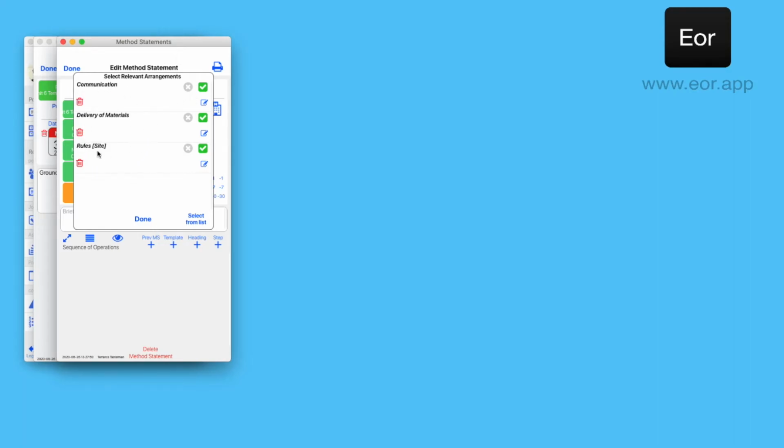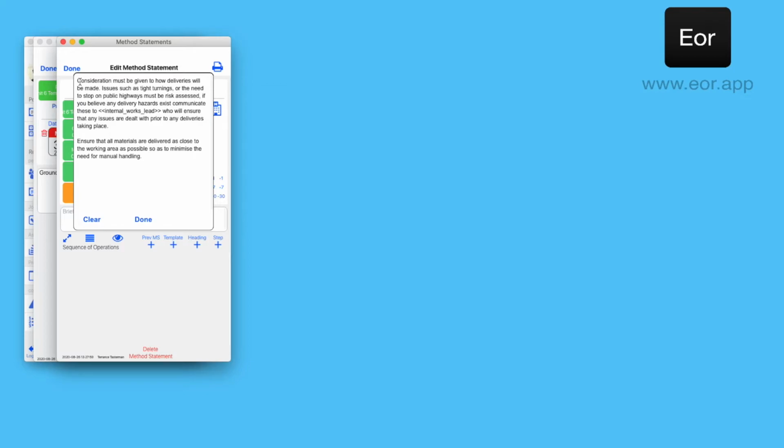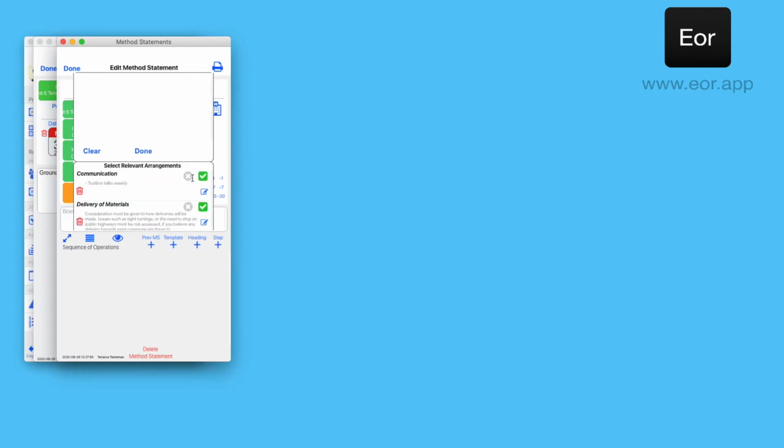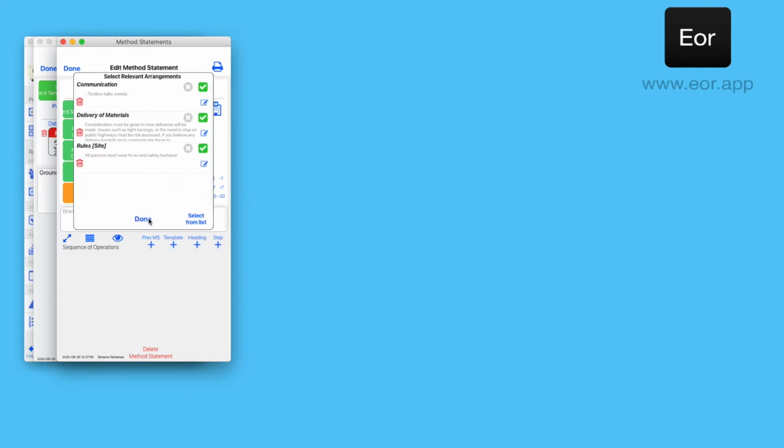We now need to add some text underneath each one. So if we click on this blue button here, the edit button to go into communication, we can put in here Toolbox Talks Weekly. We can look at the delivery materials. When we click on the blue button, it enters some generic text. We can adjust that text as we so wish. And then site rules, we can click on that and we could put in there, for example, all persons must wear high-vis and safety footwear. That's your arrangements done in brief.